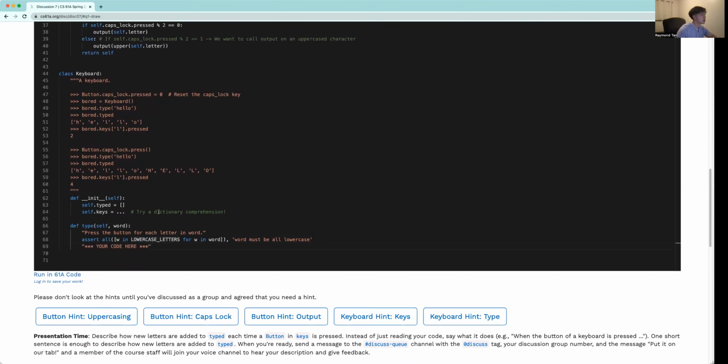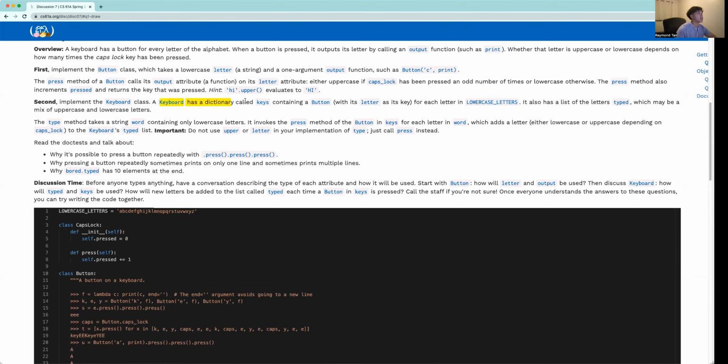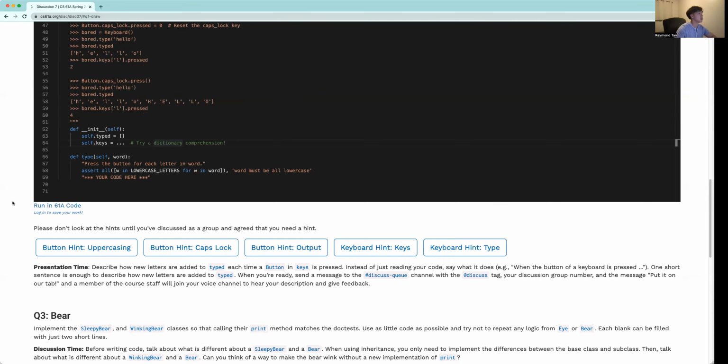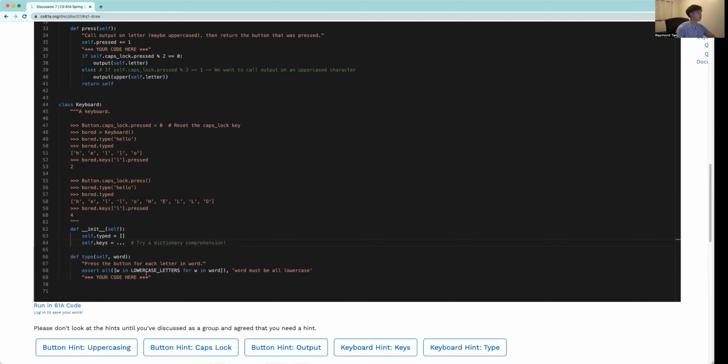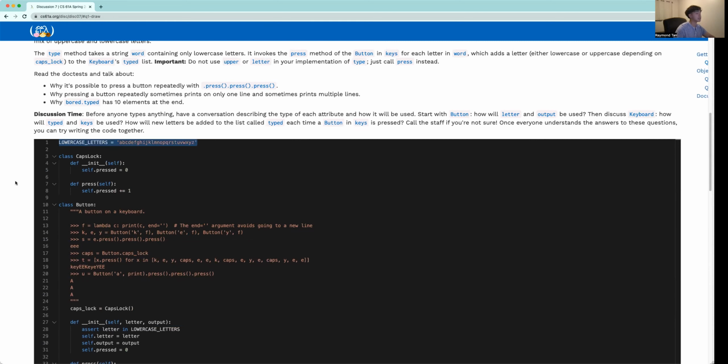And now let's go down to the keyboard. So let's read what the keyboard has. A keyboard has a dictionary called keys containing a button for each letter in lowercase letters. It also has a list of the letters typed, which may be a mix of uppercase and lowercase letters. Okay, so first we're going to want to start off with this keys here. What we said is we want to have a key for every lowercase character, and we actually have that saved as a variable here, lowercase letters, which is going to contain every lowercase letter.